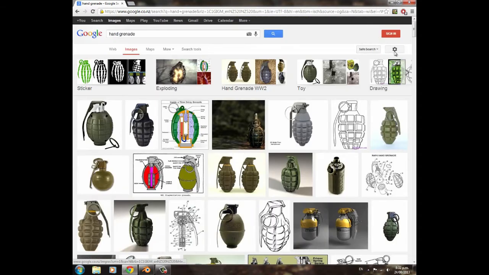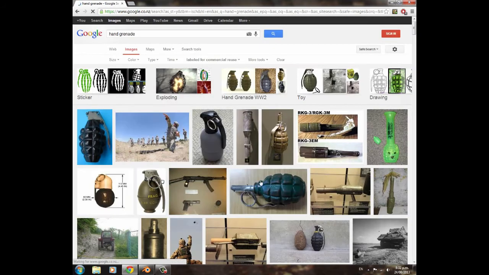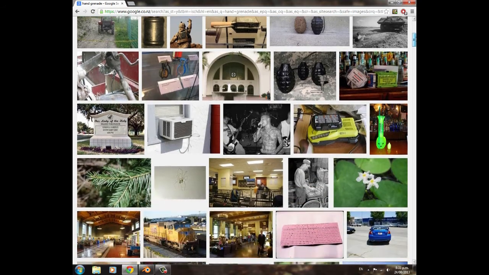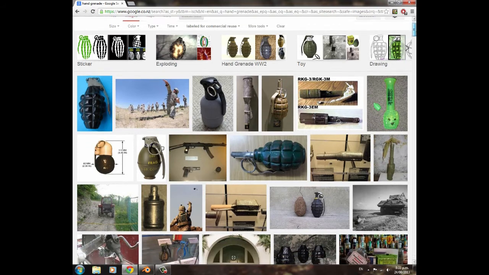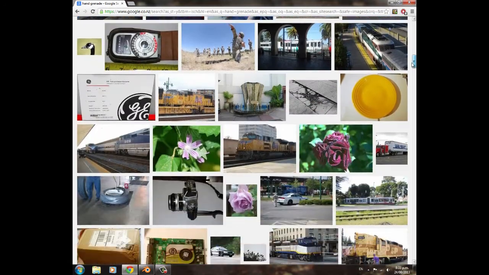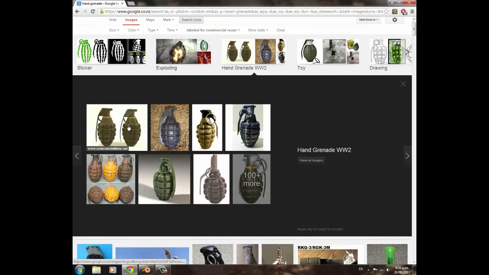and before we do that, go up into settings, advanced search, go to free to use or share even commercially, just in case you do plan on selling this game or whatever you're using these grenades for, or the texture for it anyway. Yeah, just rather be safe than sorry, so gonna go hand grenade World War II, and this one looks fine.